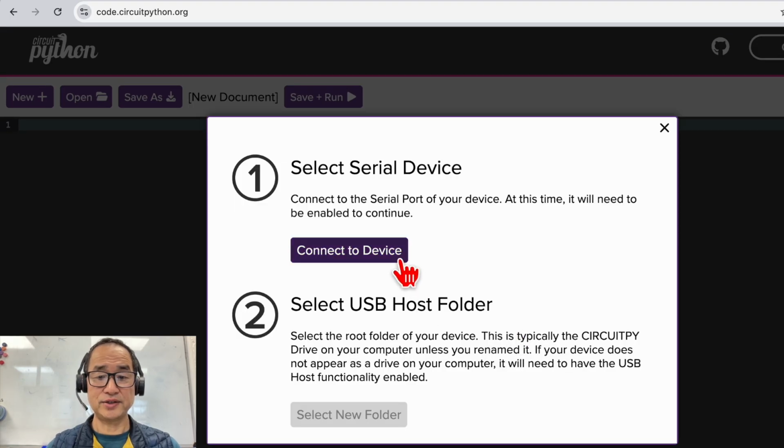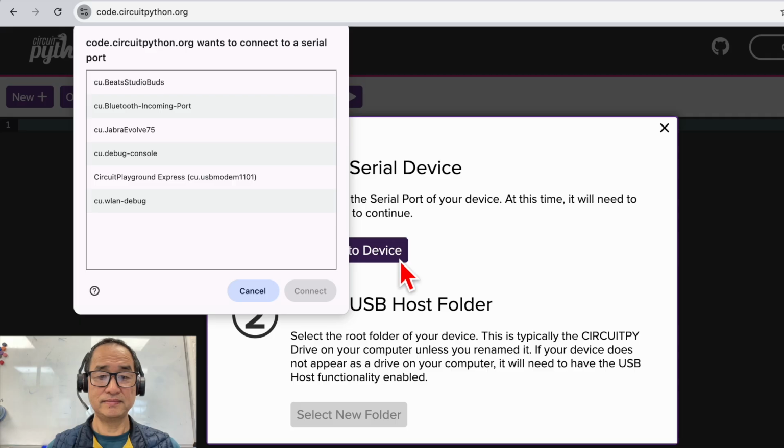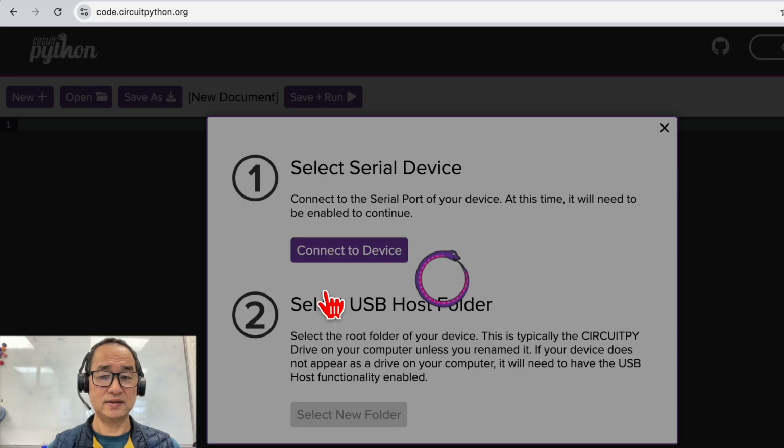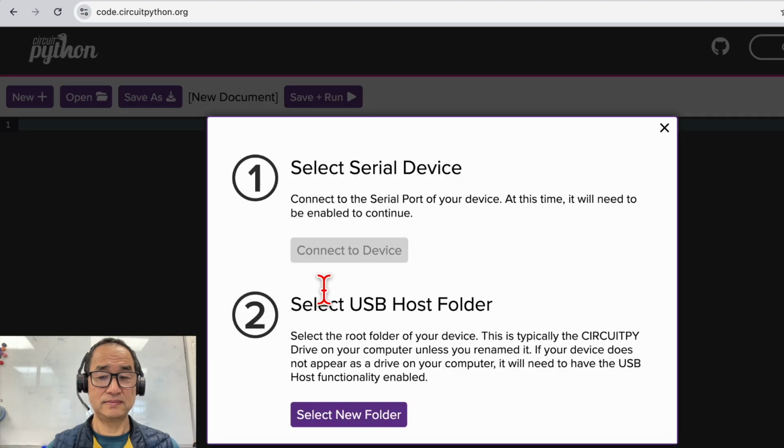Click on Connect to Drive. And then from the list of options, click on the Circuit Playground Express port. Click on Connect. Okay, so the Web IDE is now connected to your Circuit Playground Express.